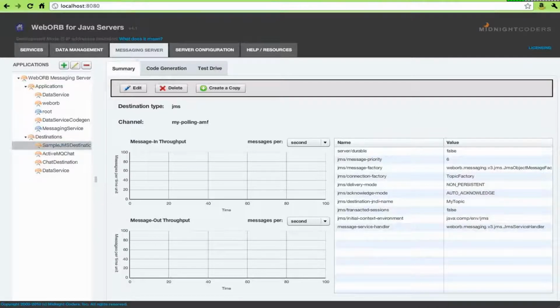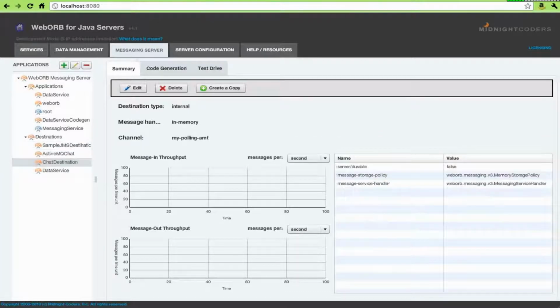It's the channel that it's using. So this destination is configured for polling. Okay, this one is also for polling. So this is kind of just the general view of the destination.